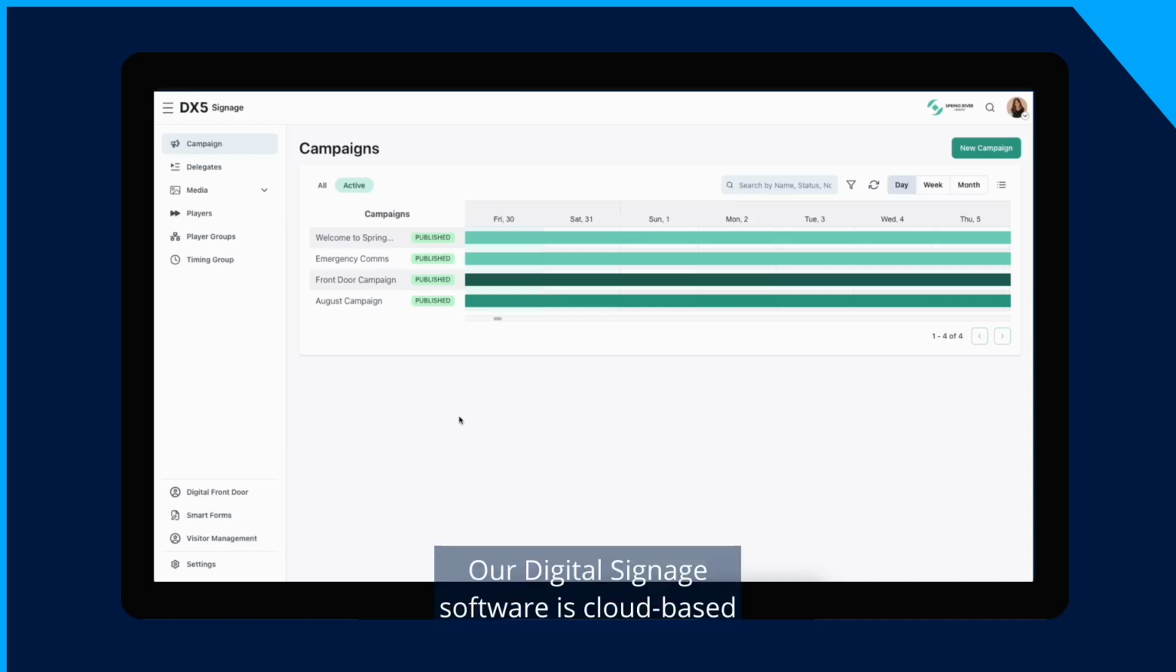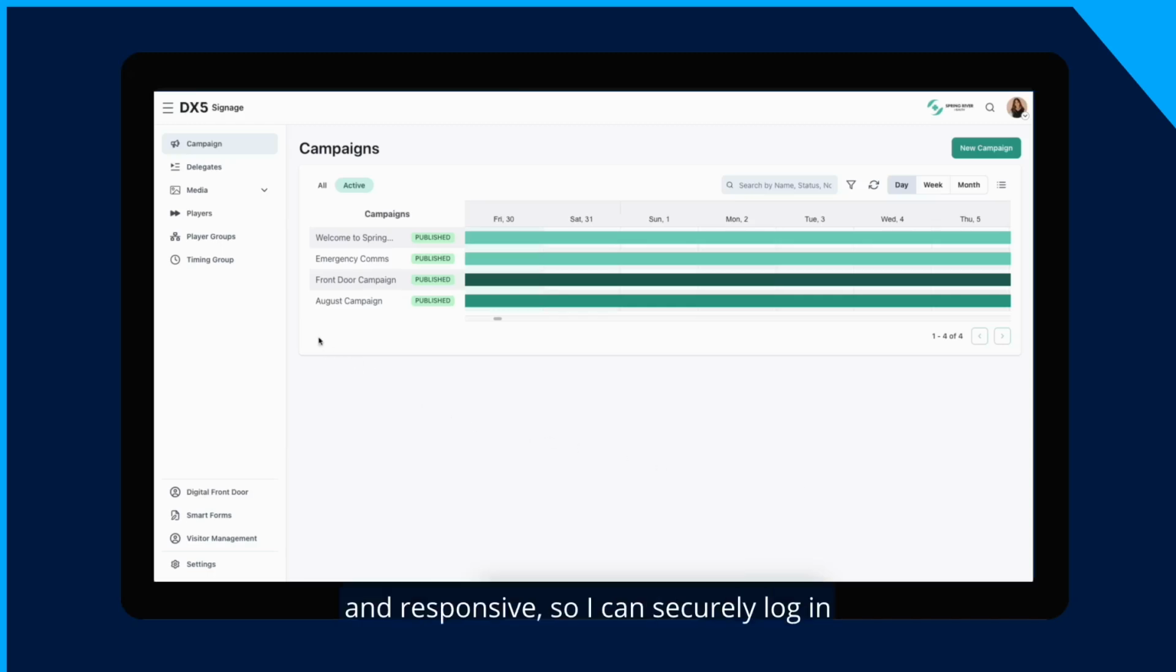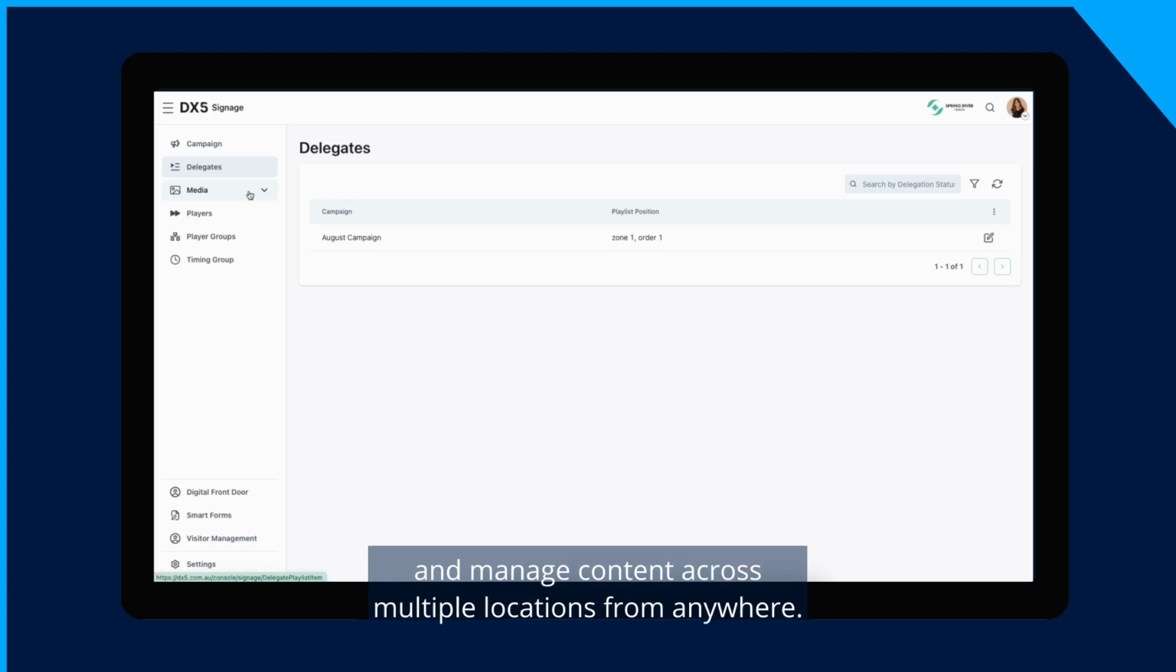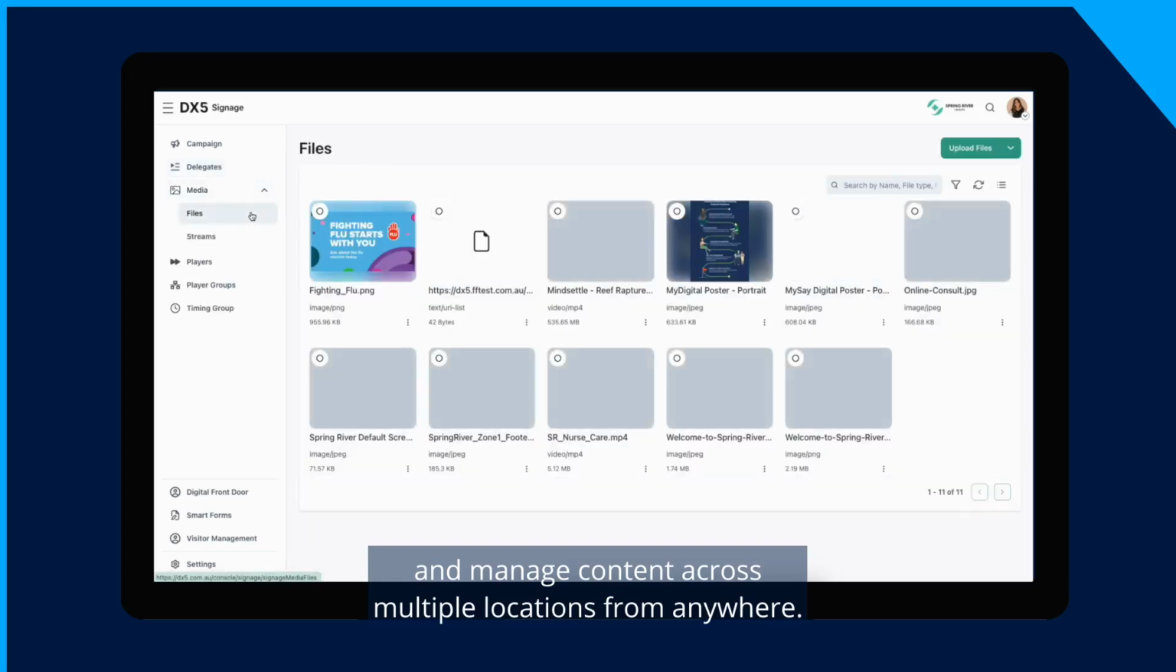Our digital signage software is cloud-based and responsive, so I can securely log in with single sign-on access and manage content across multiple locations from anywhere.